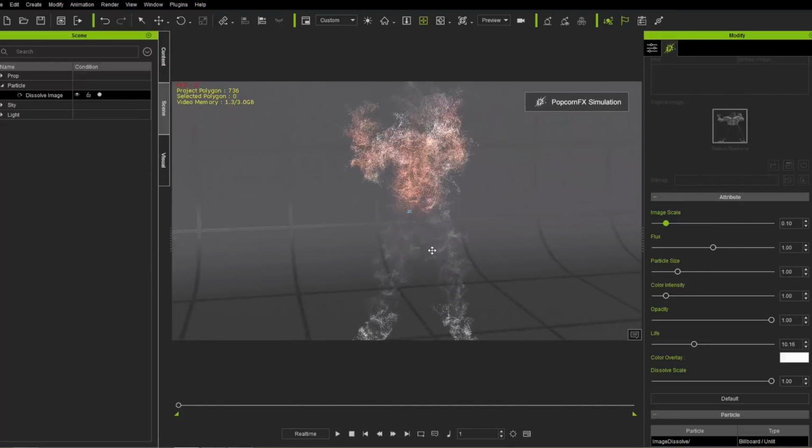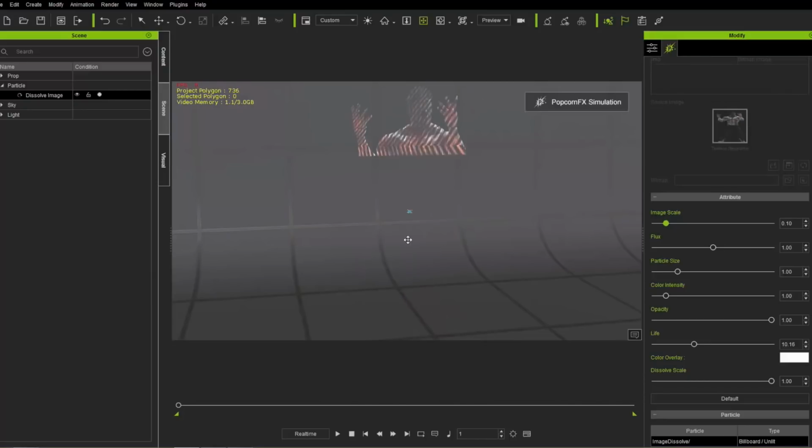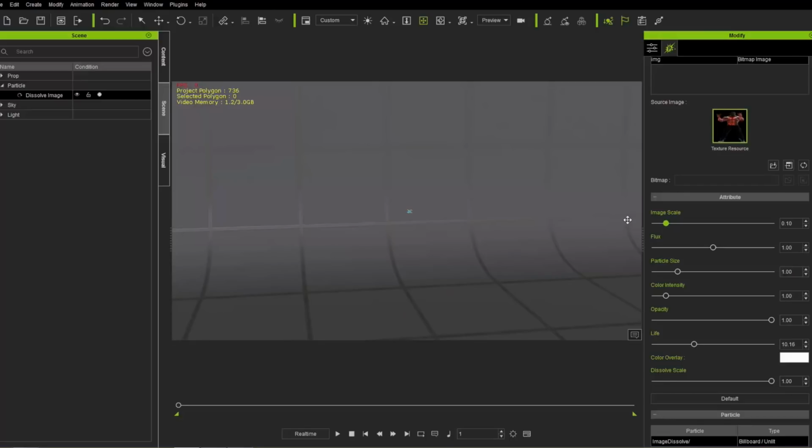However, you notice there's a lot of distortion on our character when we simulate and move around. There's a couple of ways you can solve this. The easiest way to do it is to increase the particle size. So we'll increase it to maybe a value of 2.0.